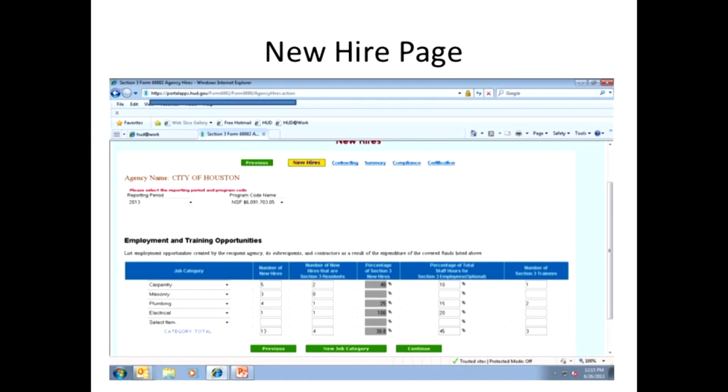The New Hire page allows the user to enter data on the number of all new hires, Section 3 new hires, Section 3 trainees, as well as the optional column to enter the percentage of staff hours for Section 3 employees. Again, this column is optional. The user can select a job category or describe one not listed. In this example, the grantee has exceeded the employment goal at 30.8%. Once completed to the user's satisfaction, the user selects Continue to proceed to the contracting page.